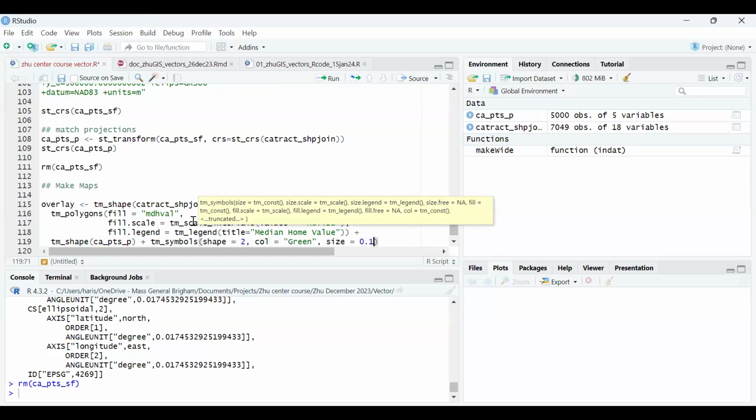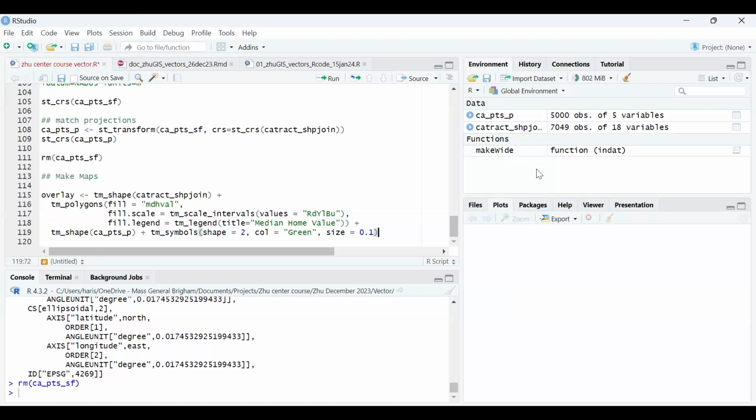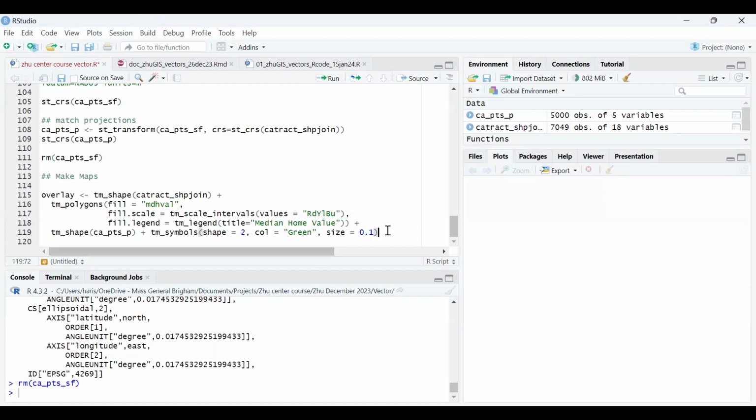And so I'm just typing some things here. This is the shape and the size of the shape. We can make it green, and then the size can be 0.1. We want to make it easy to see. So shape equal 2 is going to make them triangles, and then size equal 0.1 is just going to make them kind of small so we can see them.